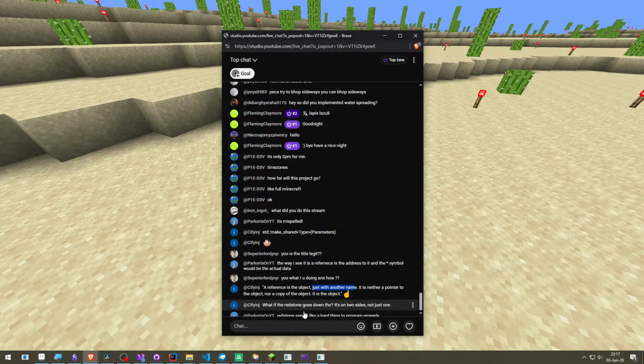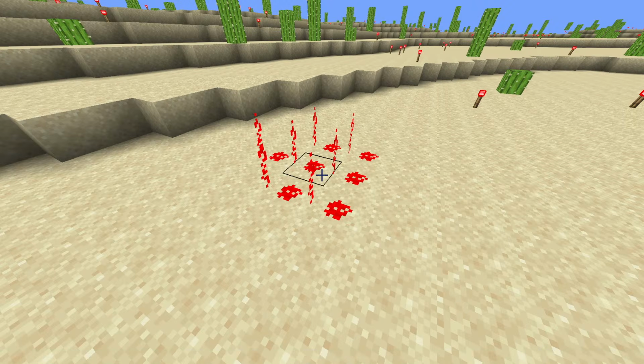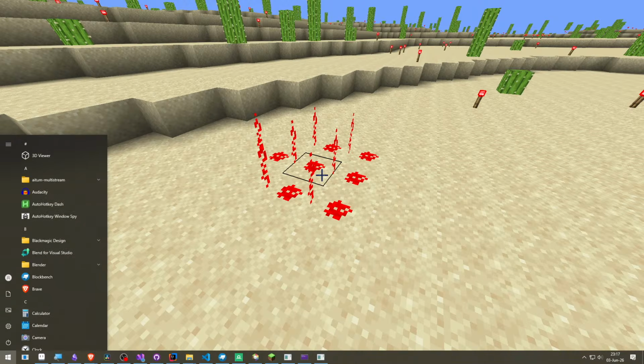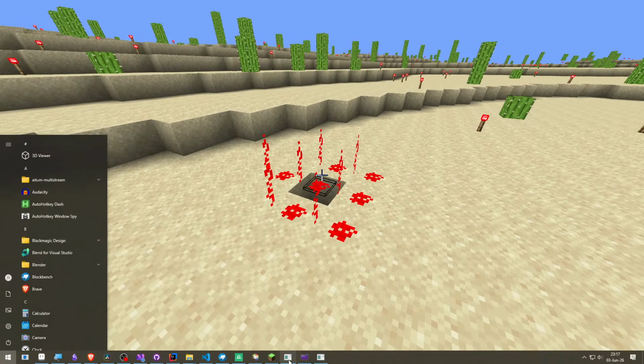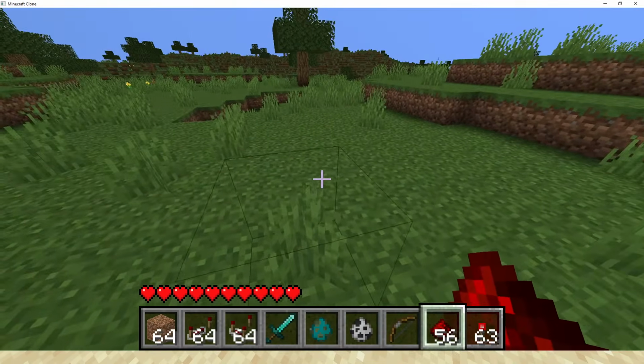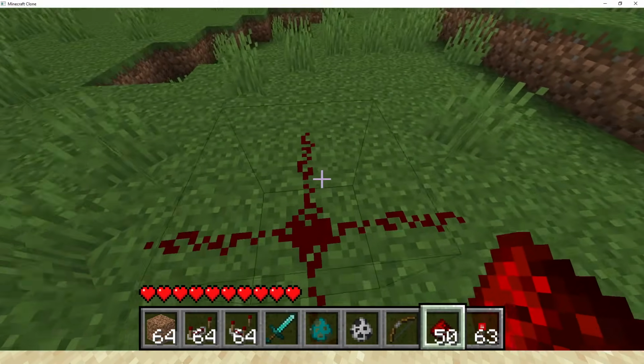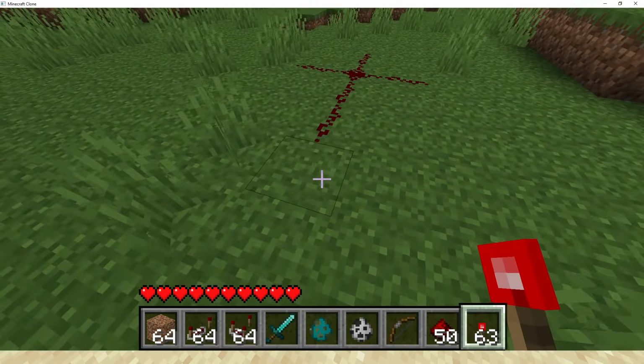What if the redstone goes down? It's on 2 sides, not just one. Redstone seems like a hard thing to program properly. Yeah, it's hard to program properly, but I got close enough in the Java clone. I have the redstone dust with all the possible variants, and it can get signal.